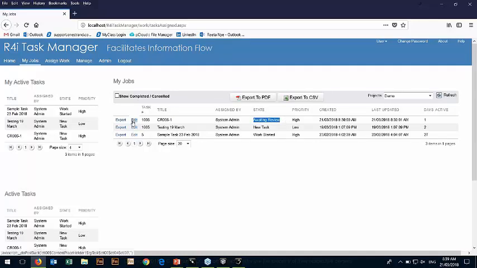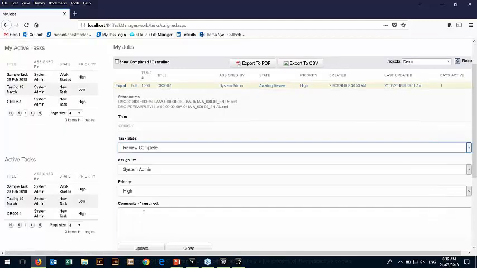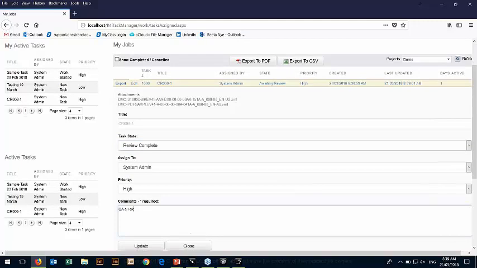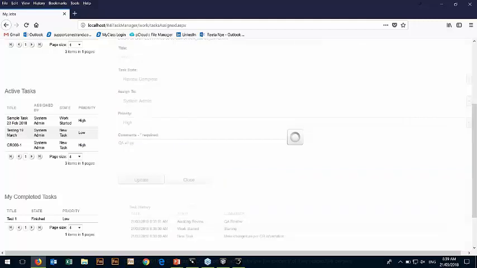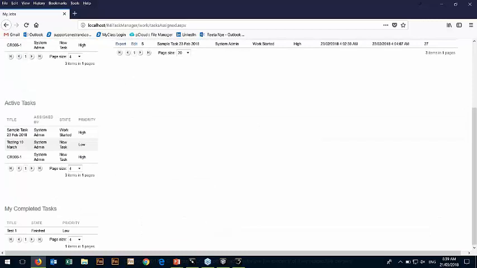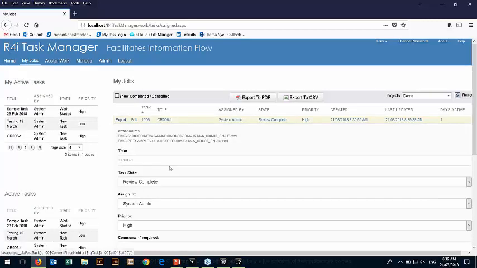And when QA has finished, they would then come in and they would go reviews complete, put in the comment. So again, we have that information and we'd update, and we can now see it set that the review is complete. At this stage, we can then update it and we can say it's finished.